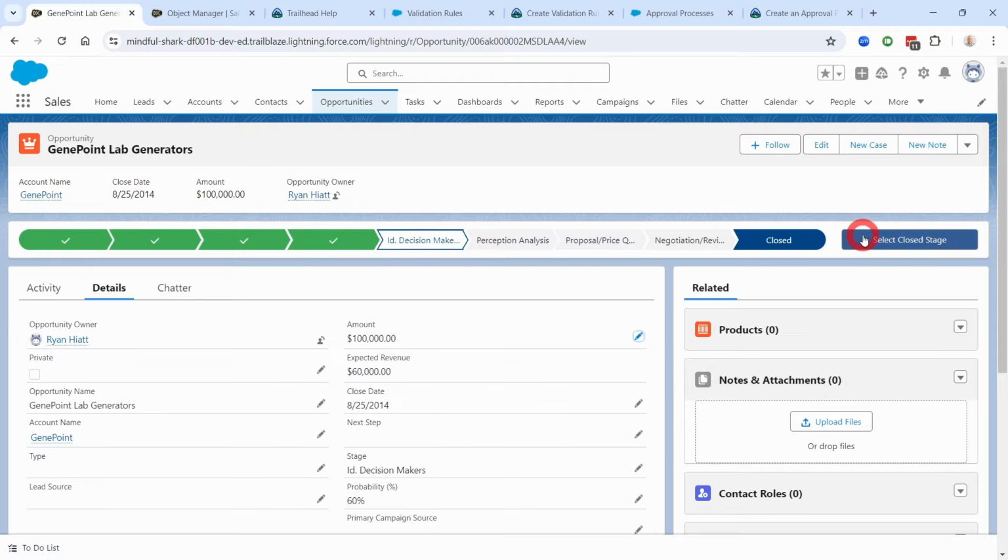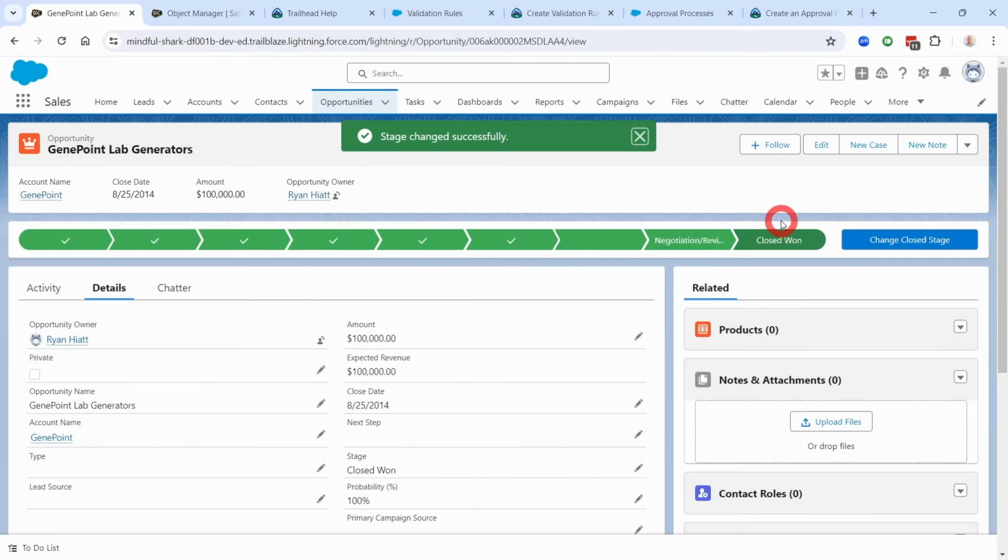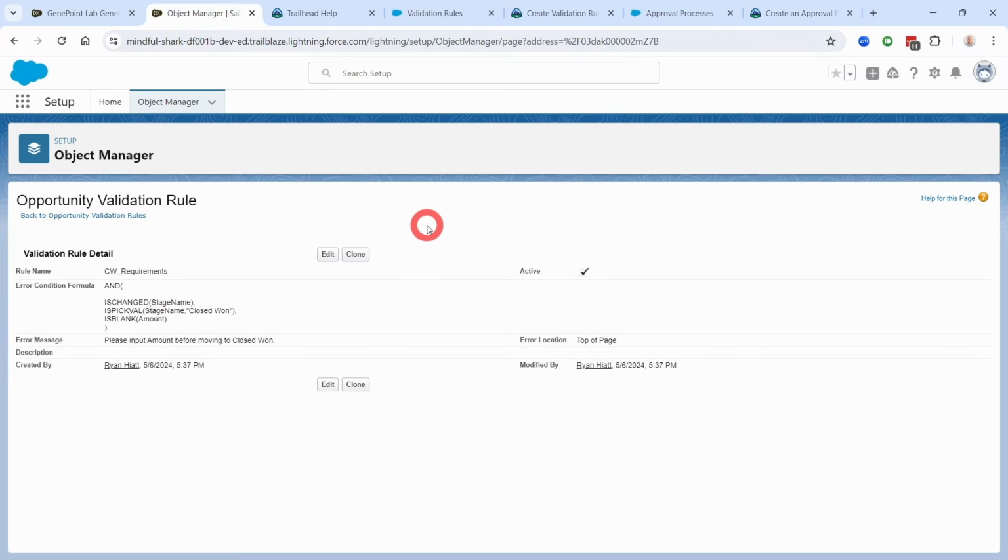Now I can go ahead and pass this validation rule and mark it as closed won. So that is what a validation is used for. Those are the scenarios, again, to validate the integrity of data that you need within a Salesforce record at any point in time. As always, the biggest help for you is going to be building.